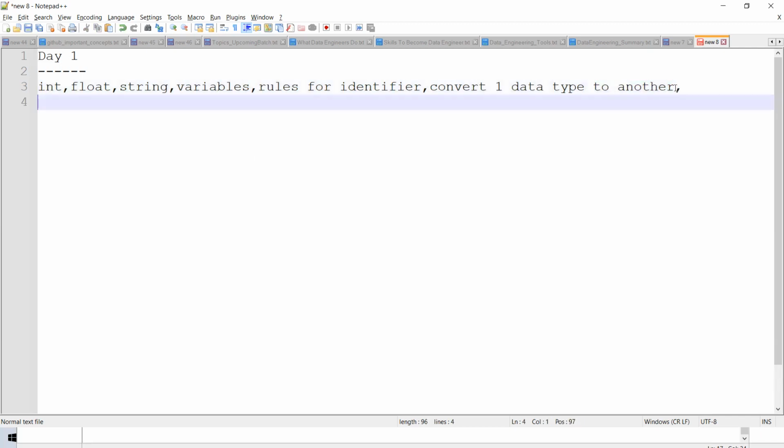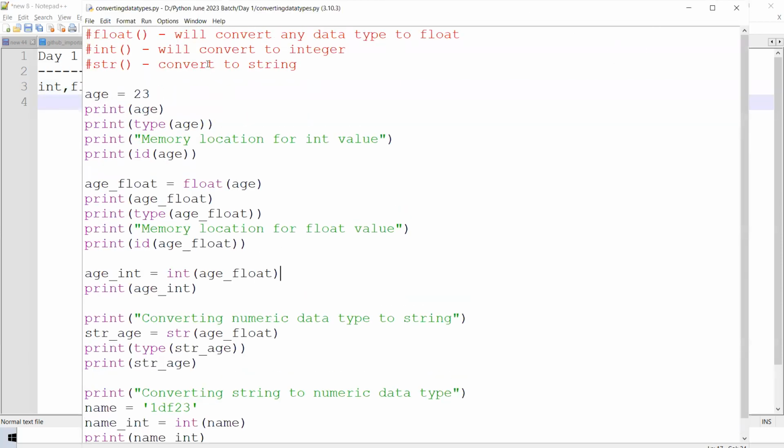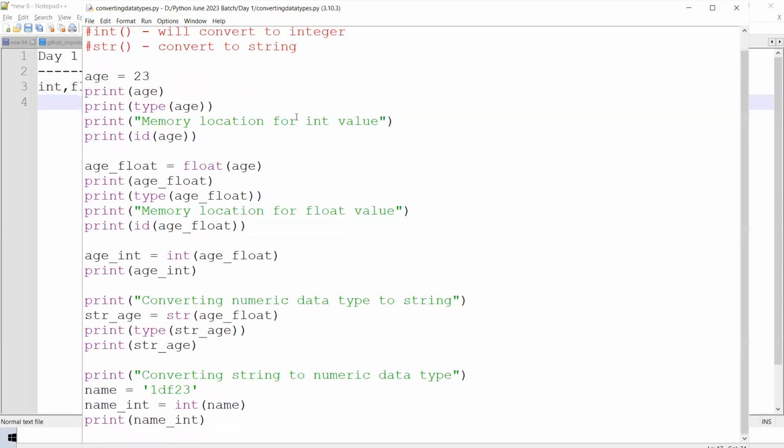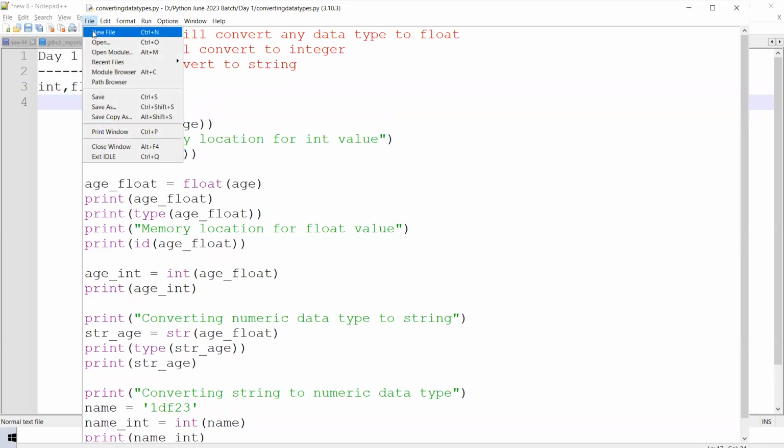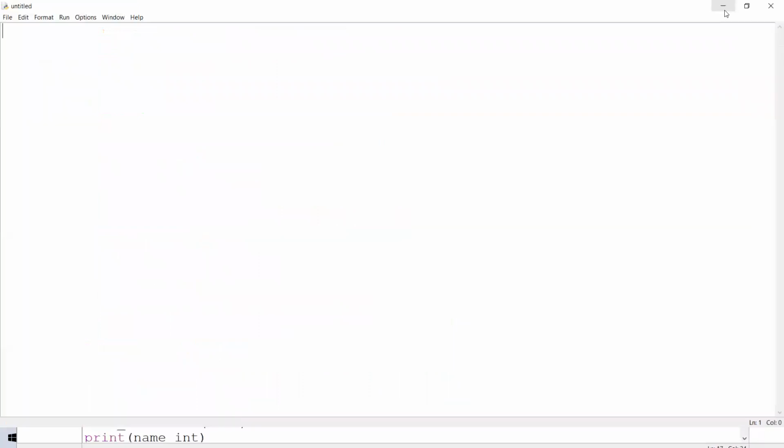Now I will go into print statement. Can you make it a full screen? Yes, sure. It's full screen now. Is that fine?